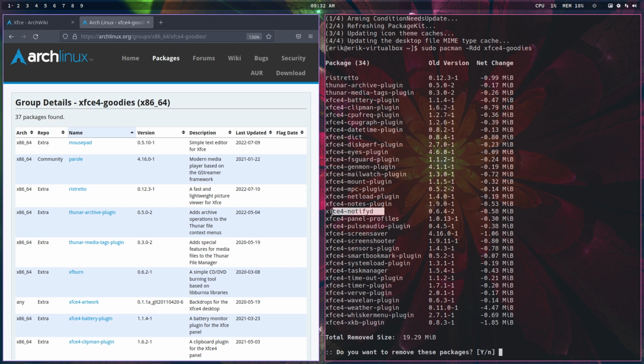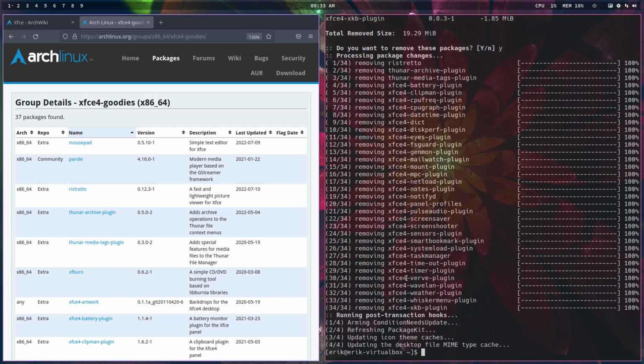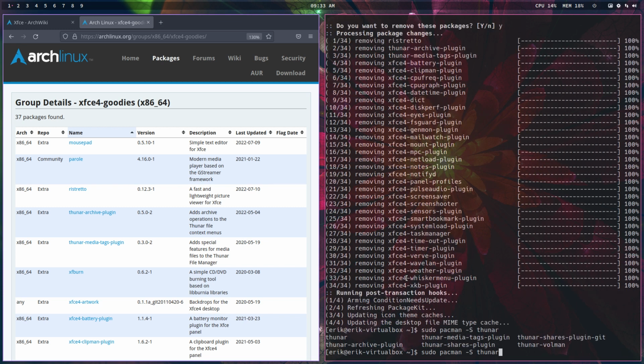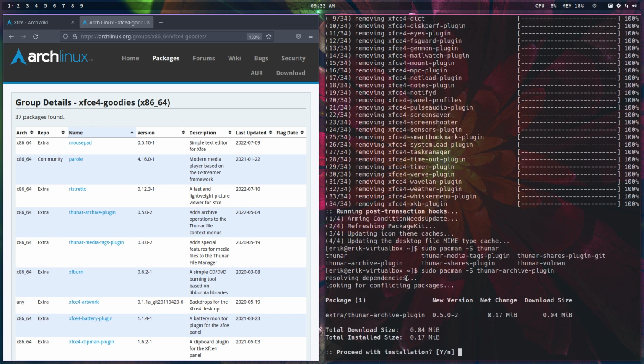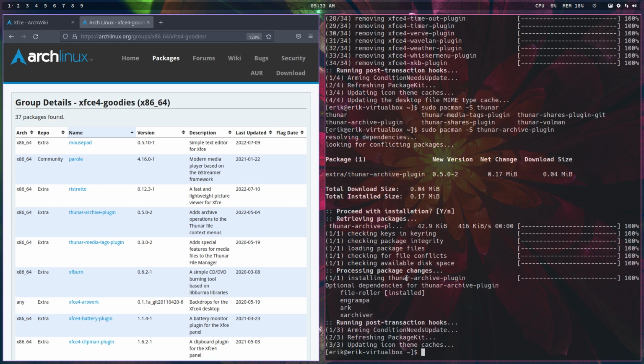notify maybe. If you change your Spotify music, then you get this notification up there, right? Screen shooter, I have other means to make a screenshot. Task Manager is actually something that's interesting. What's going on on my computer? So it's okay, get rid of, fine, but install again, sudo pacman -S, and you decide what you want to have. Thunar archive plugin is certainly one I would miss, and then sudo pacman -S.